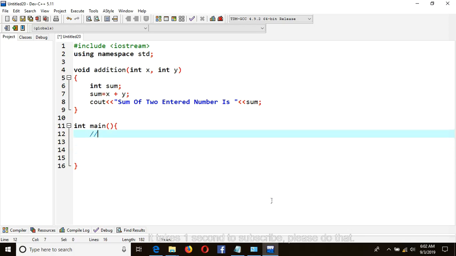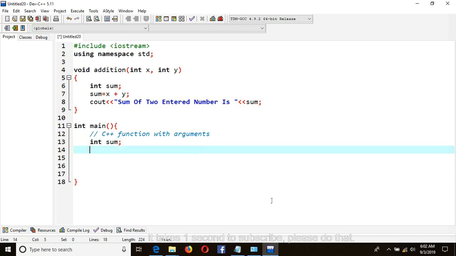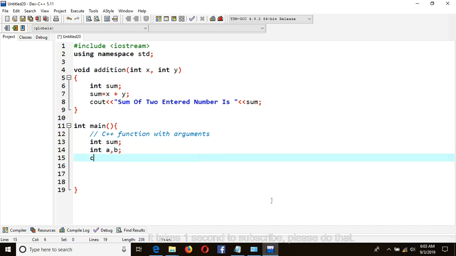Put a comment: C++ a function with arguments. Then int sum, int a, int b. Prompt a user to enter the values by using the keyboard.